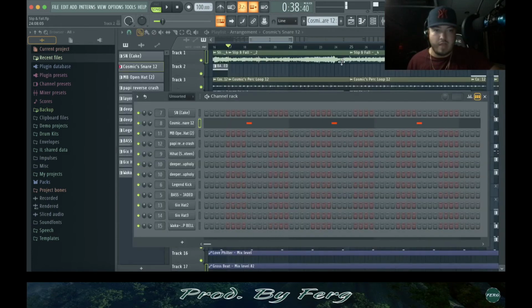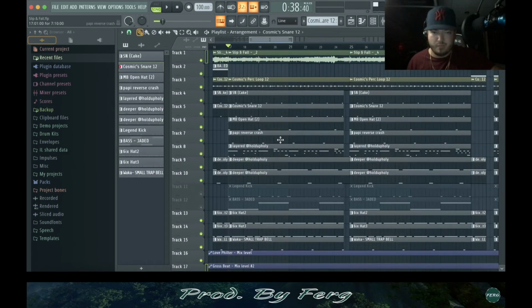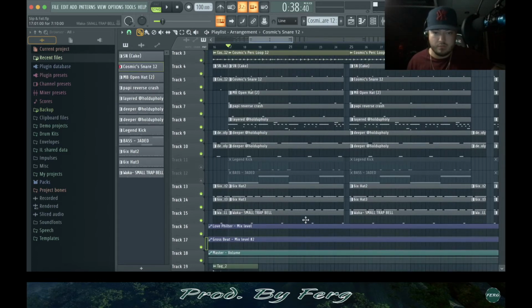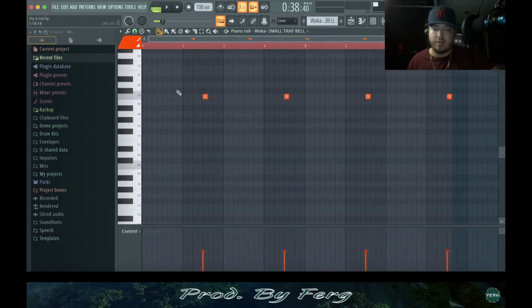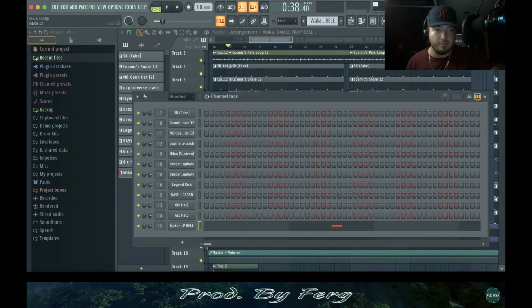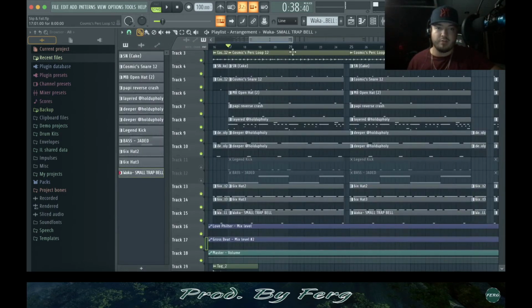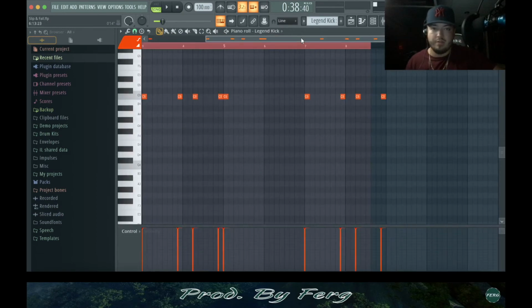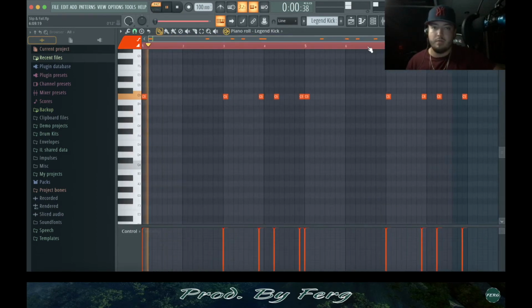I layered it with that snare, and then on every second snare, I have it layered with a bell. In a lot of PartyNextDoor songs, he'll alternate. He'll go like a snap and then a clap, or a snap and a snare, or a snare with and then without a triangle. So I was just trying to match that, and then the kick pattern right here.